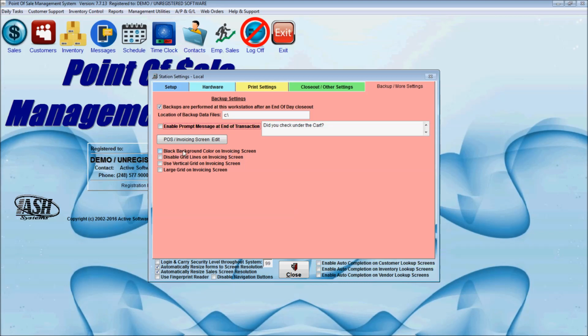And then how I want my system to look. We'll go through this later in another video, but this is my invoicing screen. Whether I want to disable grid lines, do I want a black background instead of a white background, whether I want to use a vertical grid, which means all my buttons are located vertically instead of horizontally across the bottom of the screen. That pretty much sets up the station settings local.